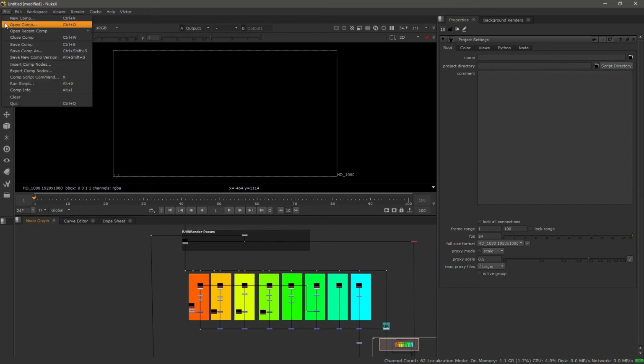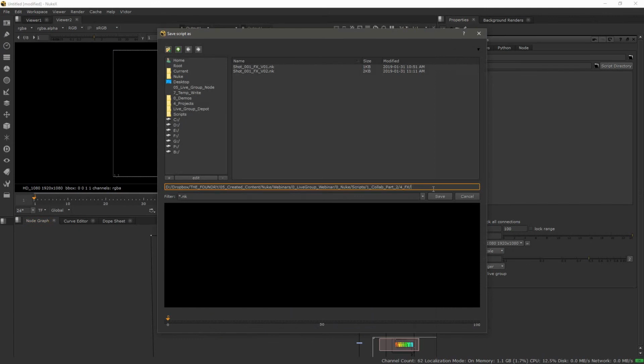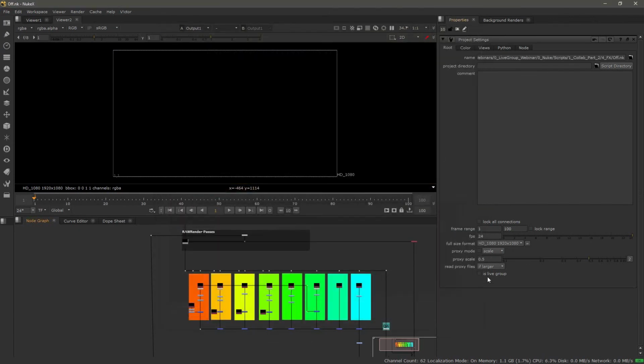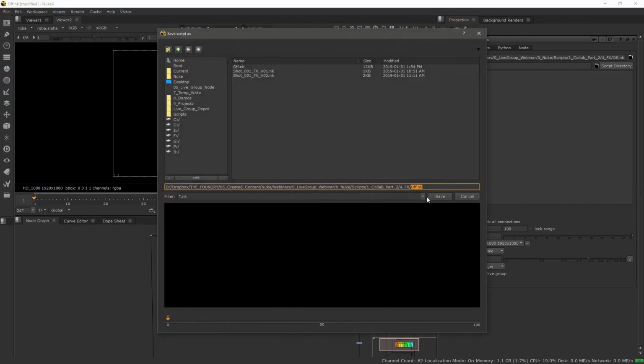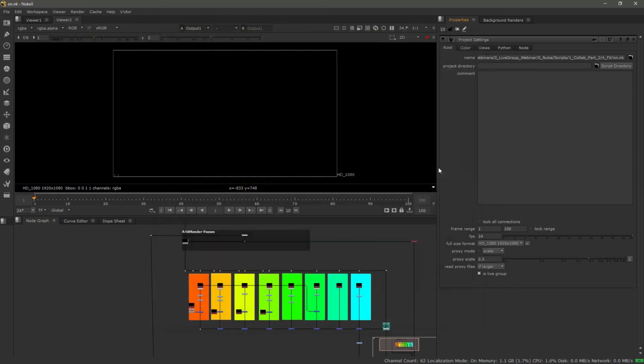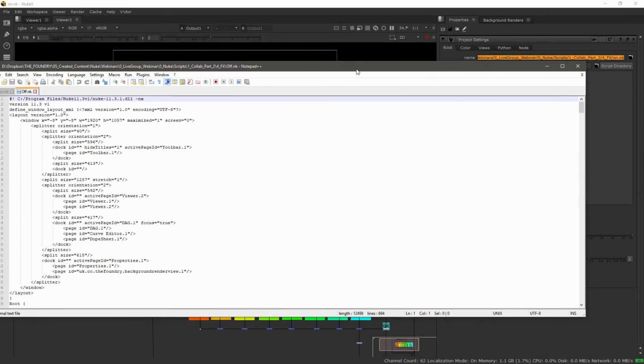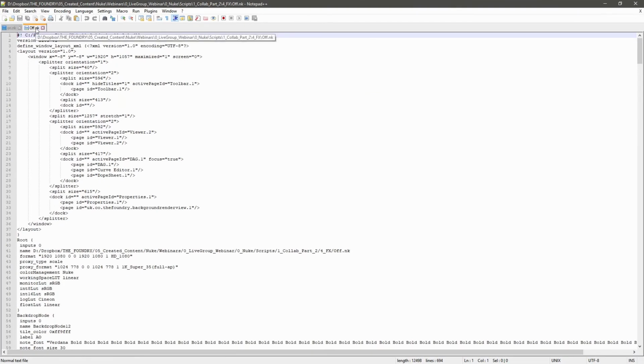So I'll go ahead and save this comp as, I'll call this one off. And then I'm going to save the same comp as, and I'll call this one on. Now let's open that up in a text editor and you'll quickly see the difference. So here we are. This is the off Nuke script, and we can see the familiar information that we have inside of it.